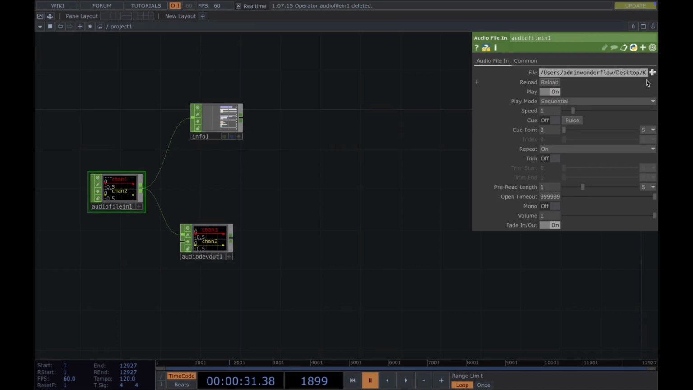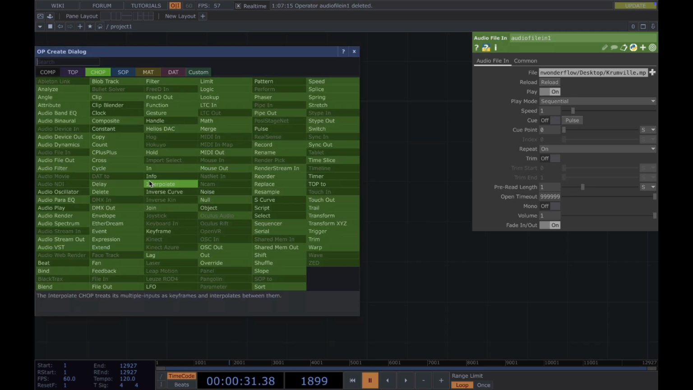I'm using Krumville from Oneohtrix Point Never. I'm not sure if I'm pronouncing it right or not. Yeah, it's a great song.